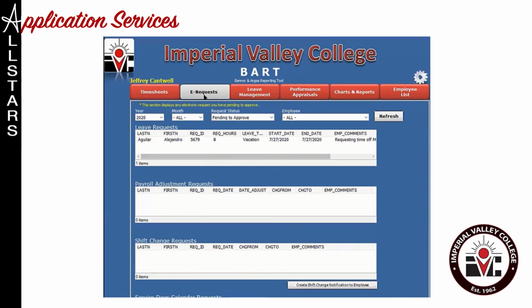Now, I was talking to you about the requests. So if Jeff goes here, he will see that I submitted a leave request and it's pending approval. If he had a payroll adjustment request, shift change request, or service calendar request pending approval, it'll show here. From here, you can just select the one that you want and click here, process request. It will open the form for the manager to approve that request.